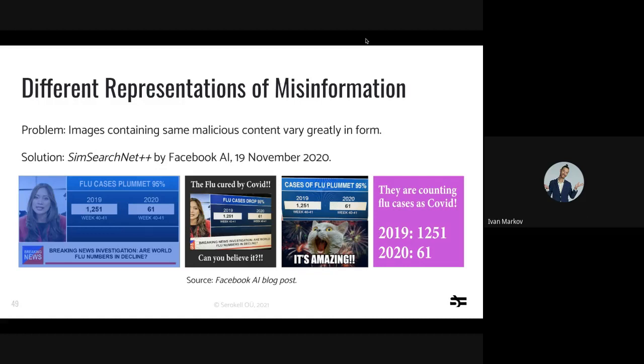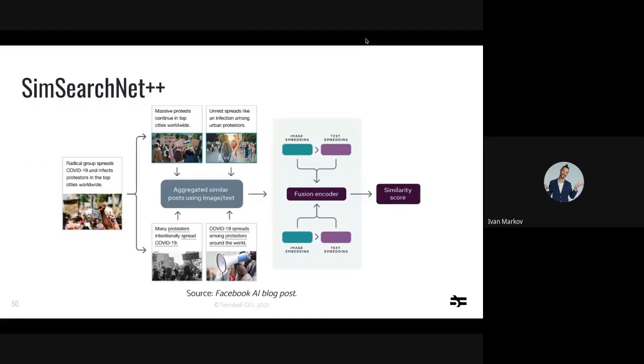So what Facebook announced not so long ago, less than half a year, was a very new, very cool fake news detection system. It's more like a pipeline rather than an algorithm, which is called SimSearchNet++. They haven't provided a paper on it, so all of my research is based on their blog posts, but they still managed to explain quite well how the system works.